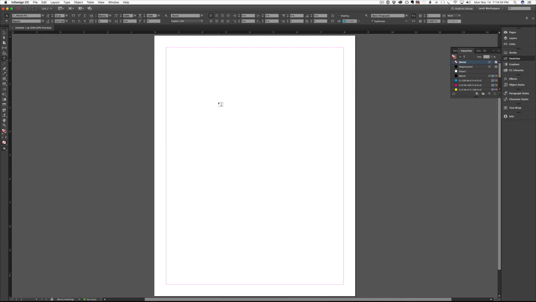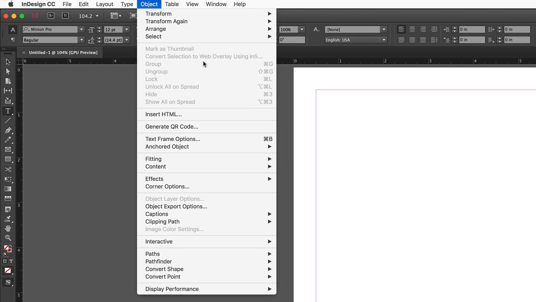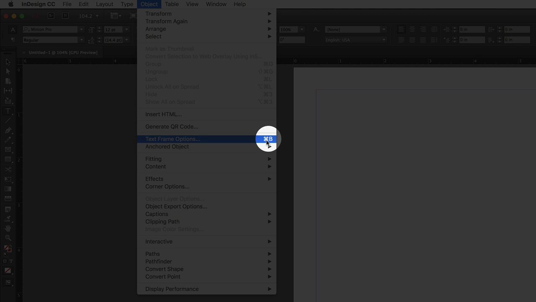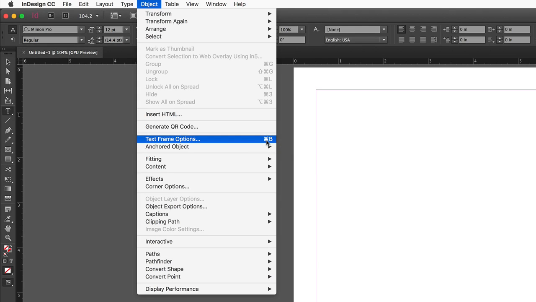And your modifier keys on your keyboard, if you're on a Mac, that's the Shift key, the Option key, the Command key. And if you're on Windows, that's the Shift key, the Alt key, and the Control key. Those modifier keys modify the other keys on your keyboard. Those are how we get our keyboard shortcuts. Here's Command B or Control B on Windows to access text frame options.